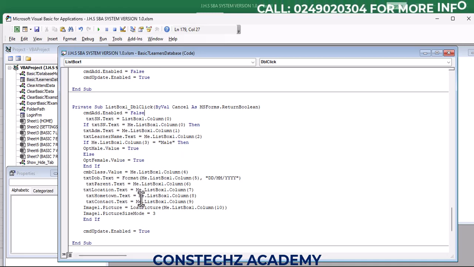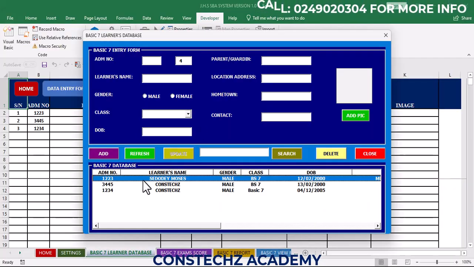So let's run it and see what I mean by that. So save your work, and then run it. When I double click on it, you see that immediately I double click, the system loops those values and puts them on the test box. You can see the admission number is on the admission test holder. The serial number is on the serial test holder. The date of birth is on the date of birth test holder, in that order. That is very important.